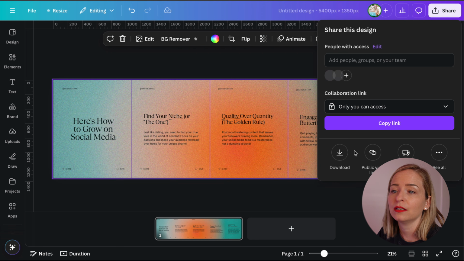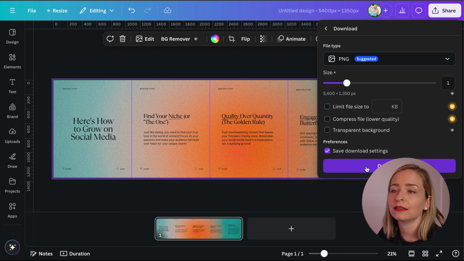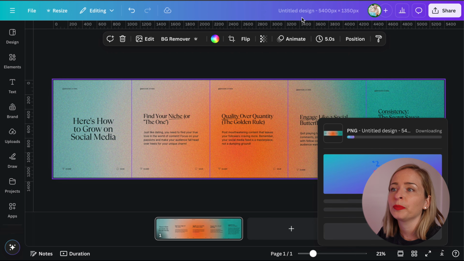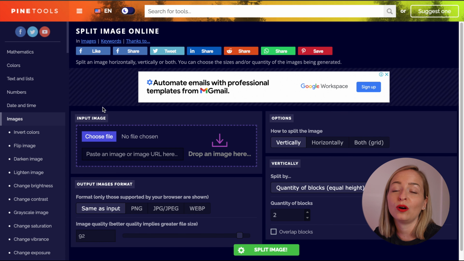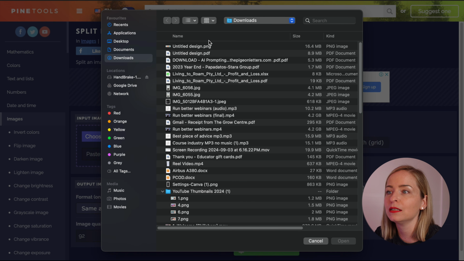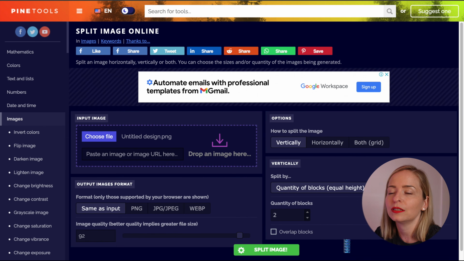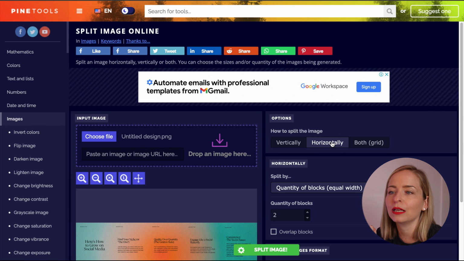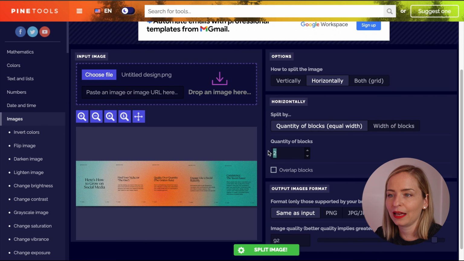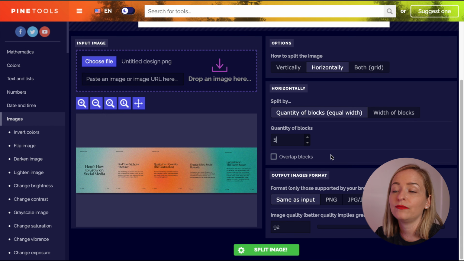So now I would go and share this, and download this as a PNG, and we're gonna go ahead and download that. And then it's time to head on over to a tool called pinetools.com/split-image. And then we can go ahead and we'll choose our untitled design because I was too lazy to actually label it anything. And we're gonna head on over and make it 5 blocks. And then the format is the same as input.